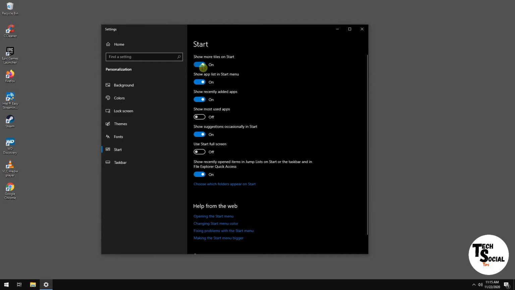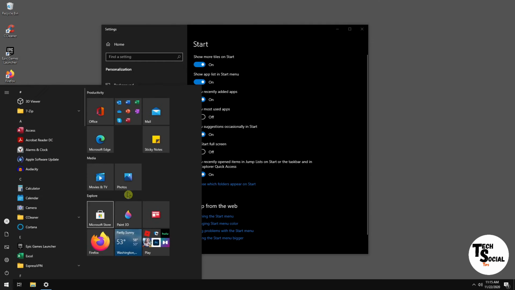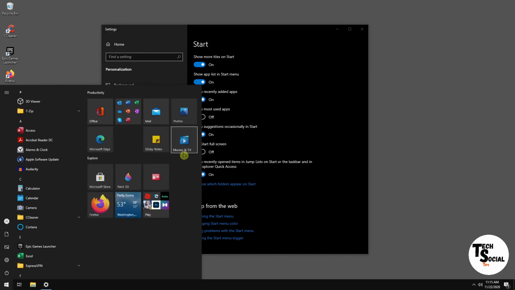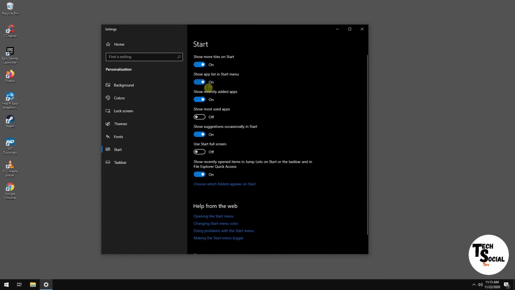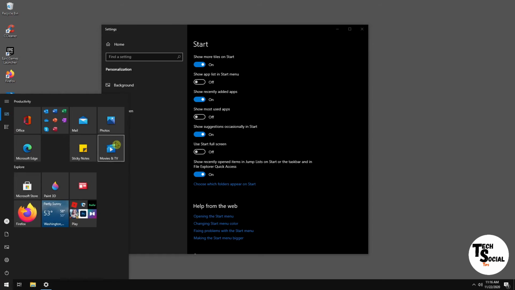So if you turn this option on, you will now see you have extra space to put extra apps. And that expands your allotted space a bit more. The second option is show app list in start menu. So turning this feature on, it'll show all the apps you have installed in your computer or the apps you have enabled to show in your start menu. So turning it off will just give you access to your icons only.